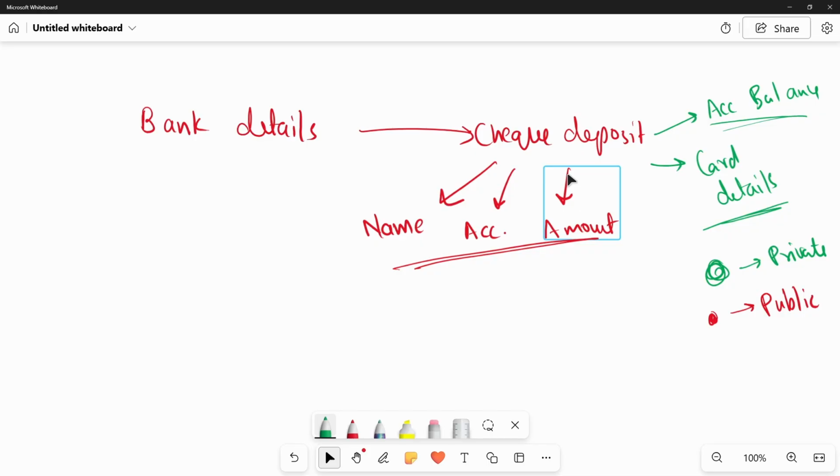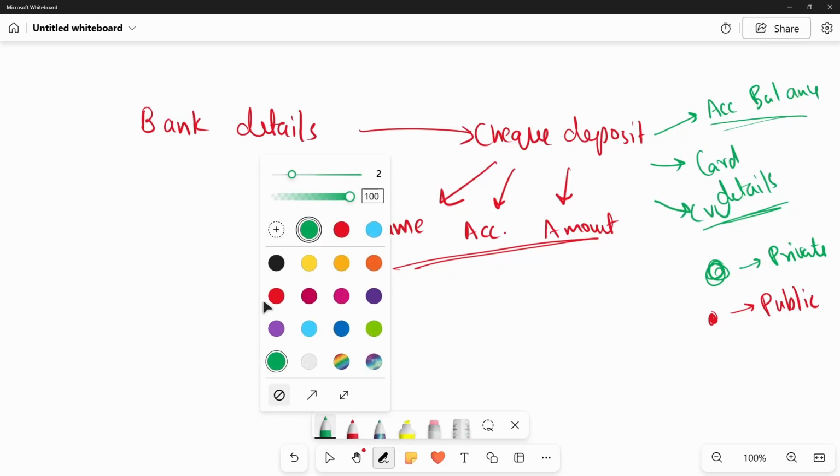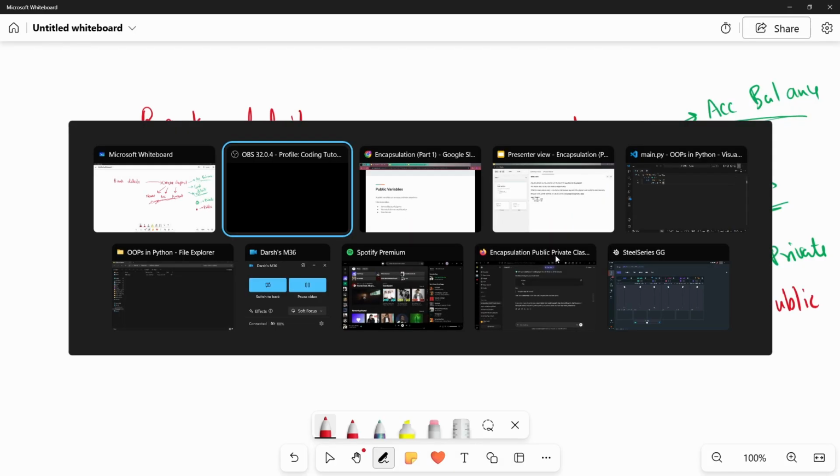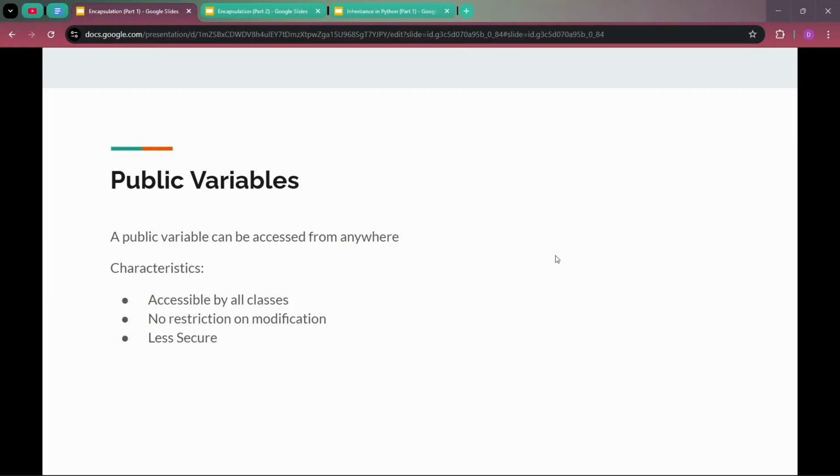The user should not know about these details. Let's also add CVV to this. The user should not be knowing about all these details. This is relevant to their context, so this part is good. Apart from that, there's no use of making the user aware of the non-required details. So yeah, let's look at this with an example.